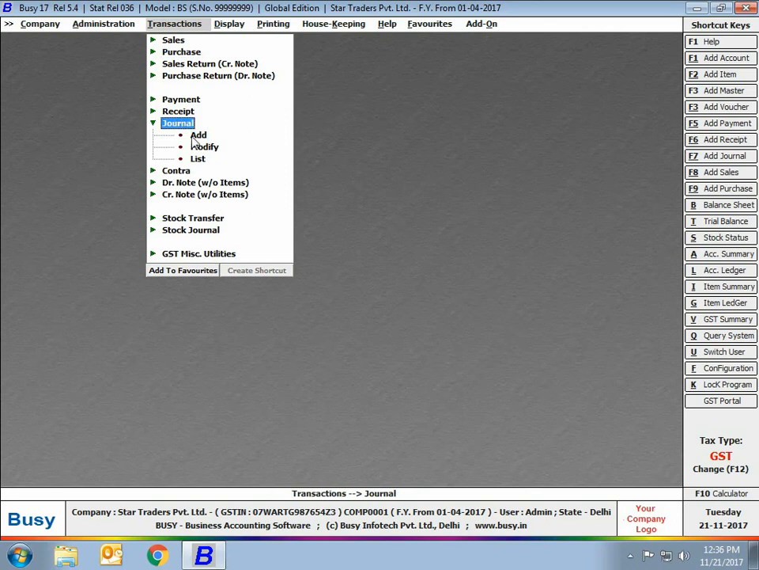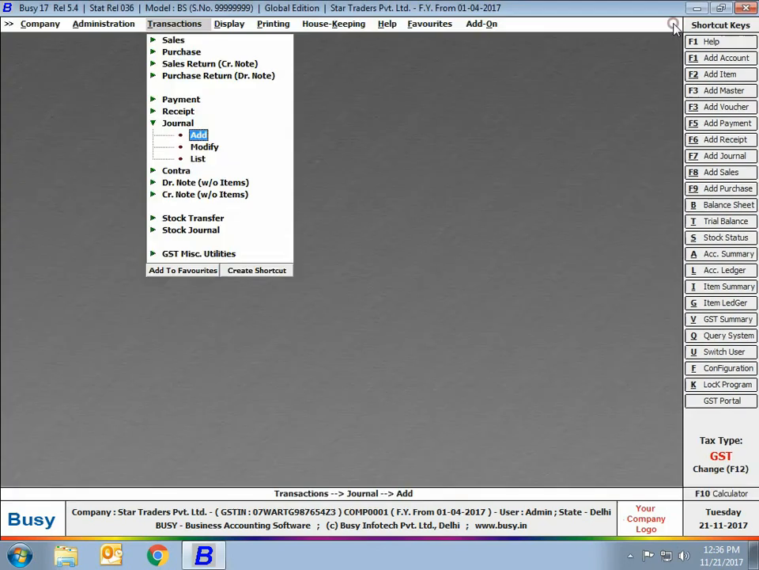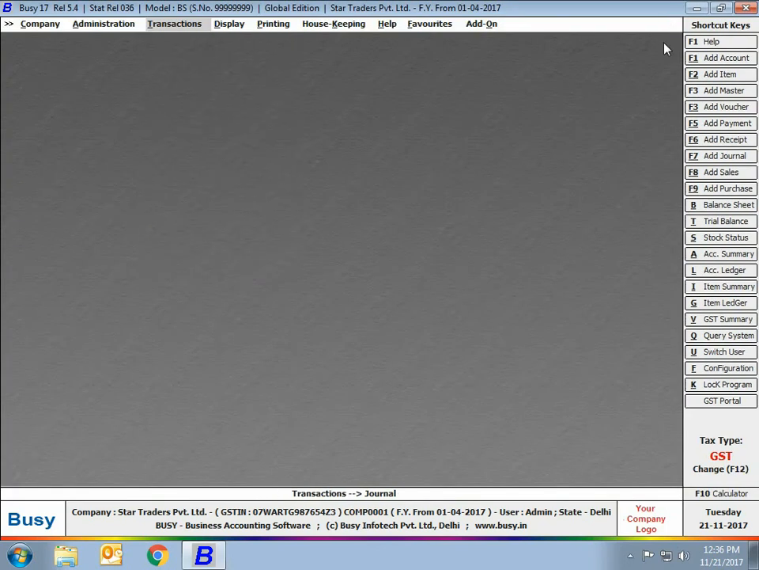Next, we'll go to journal add option. Here you can see the option of voucher number is deactivated. You cannot enter a voucher number for main series of journal voucher because you have set the voucher numbering to not required for this particular series. So this is the concept of voucher numbering, that is, you can set it to automatic, manual or not required.